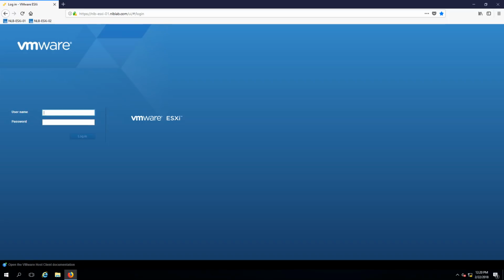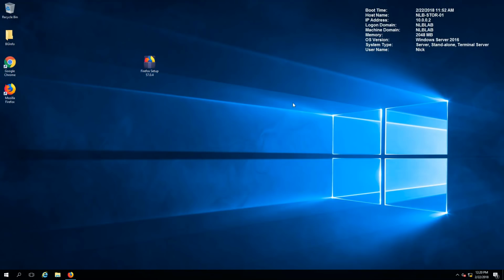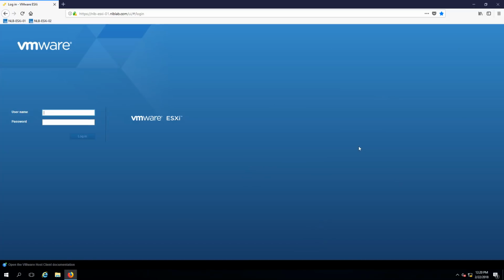So for this video, I will need my domain controller, which you can see right here. I'm going to use my storage server that I've configured with the storage attached to the ESXi host, and my two ESXi hosts, although we are going to use only a single one to deploy the appliance.